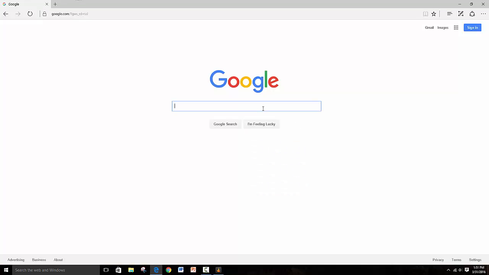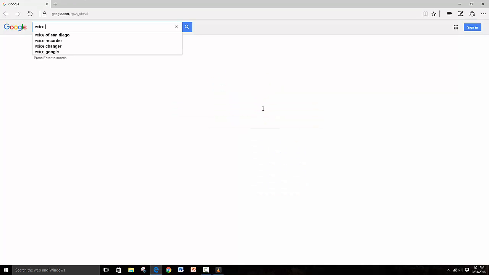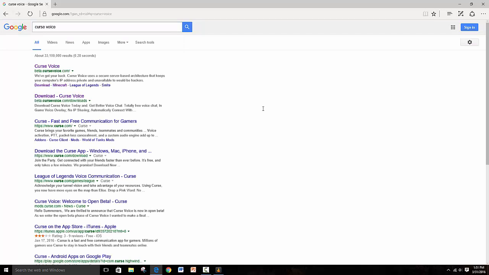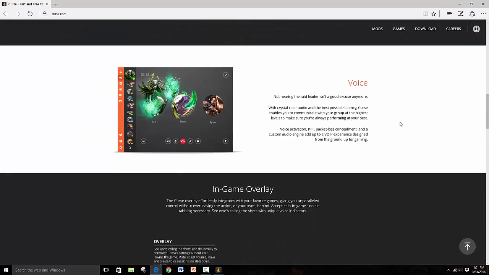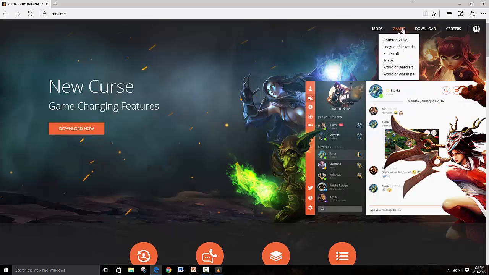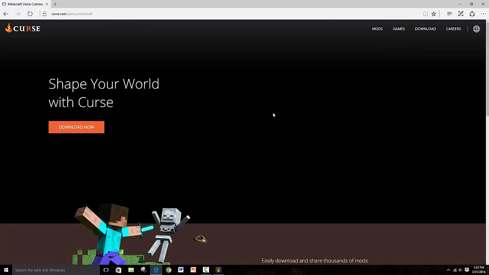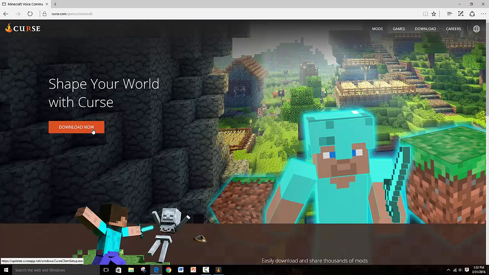So you first have to search Curse Voice. Once you search that, you click on it and you'll be brought up to the main page. Now this page doesn't show you the Minecraft installation, but that's because you have to click Games and Minecraft. Once you do that, you download. Now an easier way is clicking the link in the description below, but that's just up to you. And then once you do that, it's easy steps on how to download it.